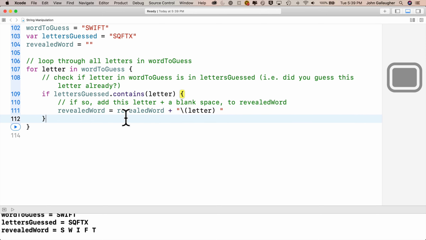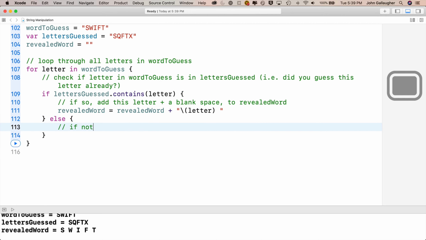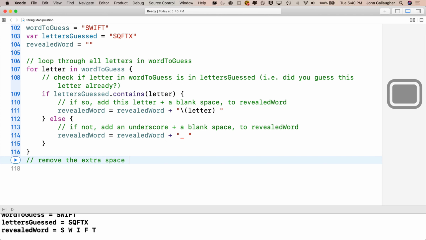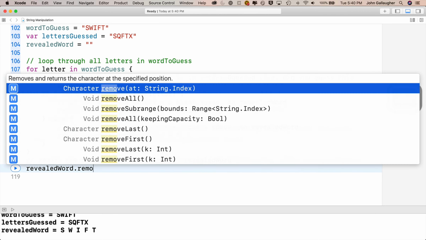Then after that if curly, we'll say else, open and close curlies. If not, add an underscore plus a blank space to revealed word. So we'll just say revealed word equals revealed word plus underscore space. Then down after the close loop, we'll put in a comment because we need to remove the extra space at the end of revealed word. We know how to do that. We'll just say revealed word dot removeLast.